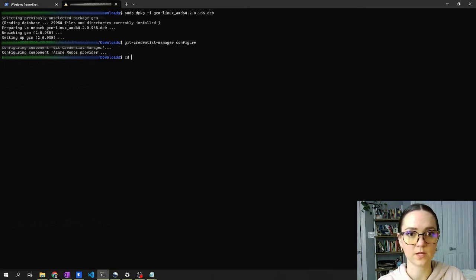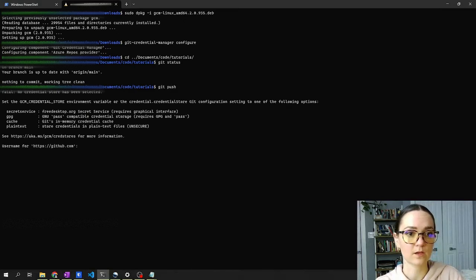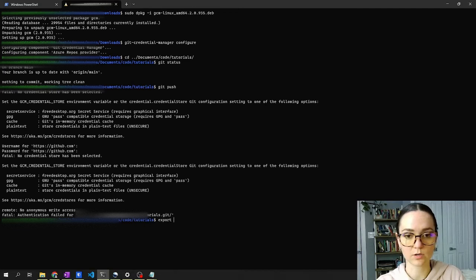Okay. So now go back out to Documents into a Git repo that you have already cloned, and we're going to see there's no changes, and let's see what it says. Okay, it's saying we need to export this variable, so we're going to get out of this and export this variable equals cache. Okay, now try again.